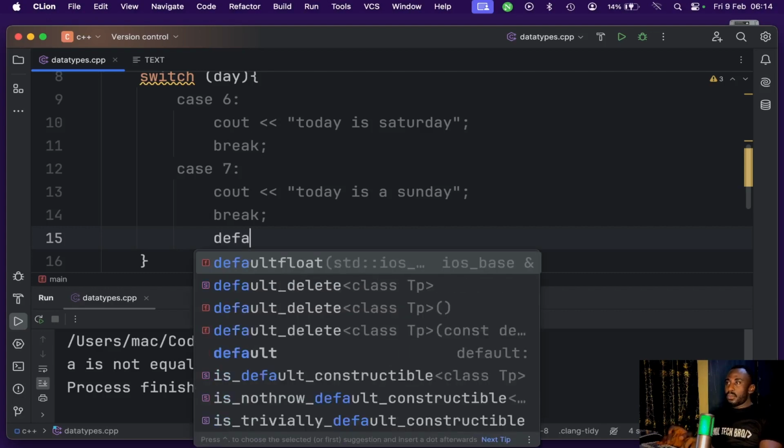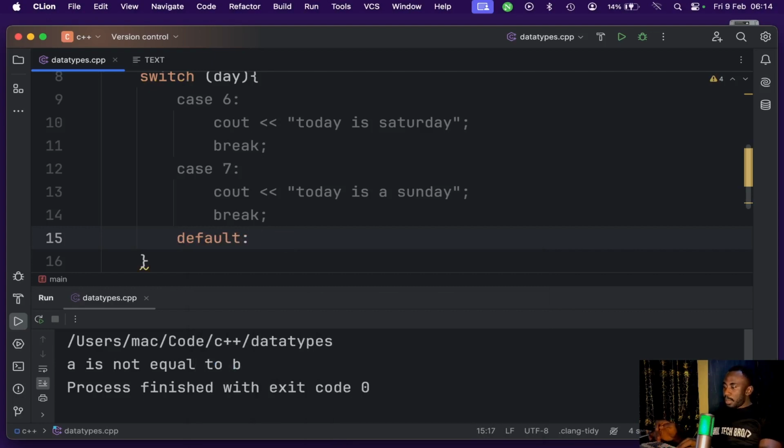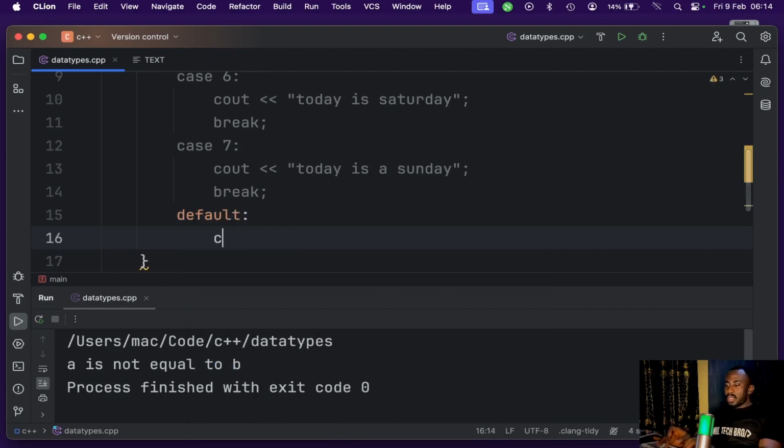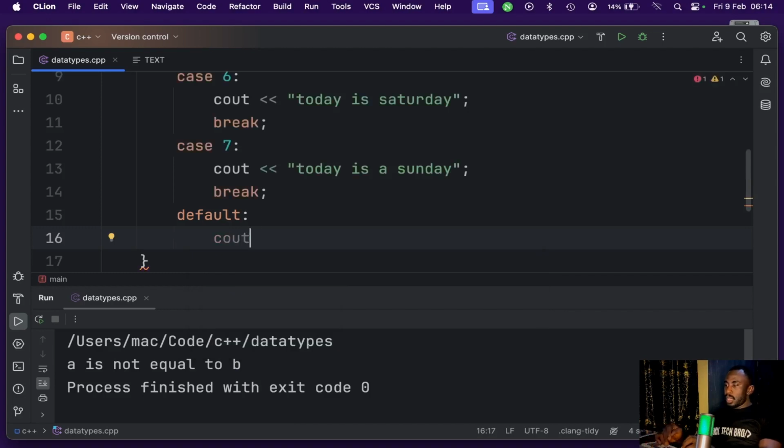So I can say default, which is a keyword, then I pass in what I want to use here: cout, sorry, that's a colon, not the weekend, guys, sad emoji. Okay, so this is how you can use the switch statement in C++.